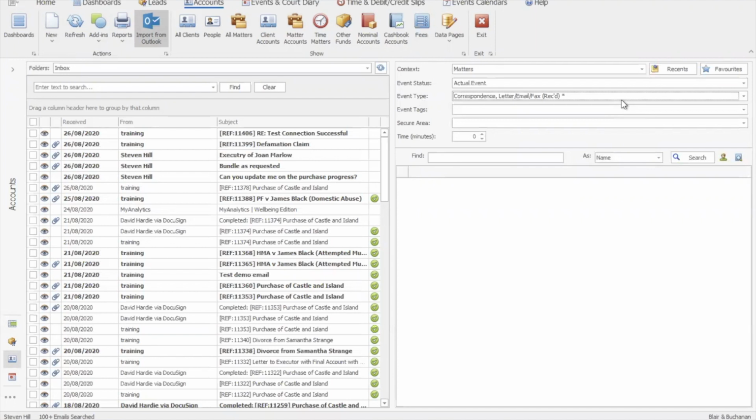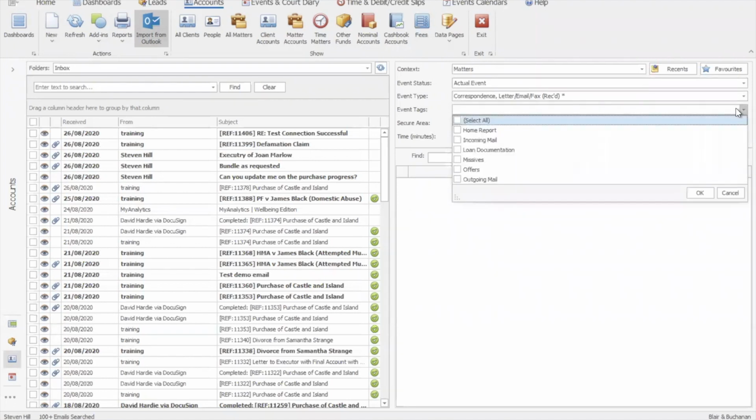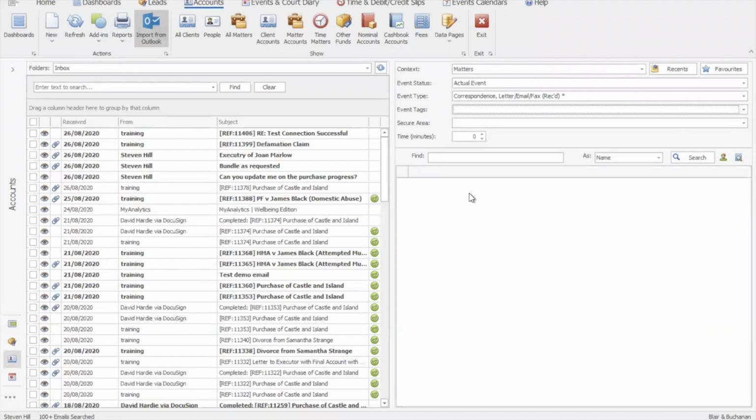If tagging is switched on, we did touch on that as well. You have the ability to tag the emails at this stage as well. So if you're looking for an individual email and you want to tag it as something, you can do so from that drop down there as well. Two options exist in here for having the ability to import the emails.